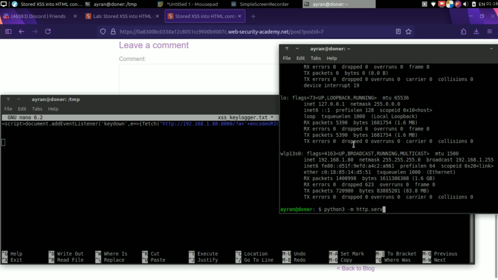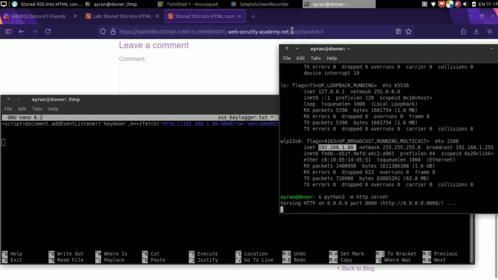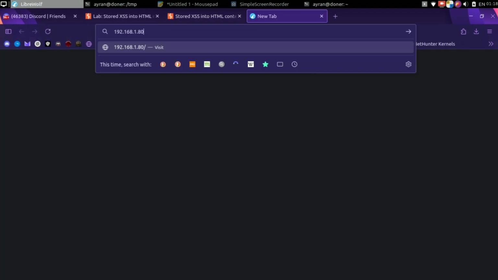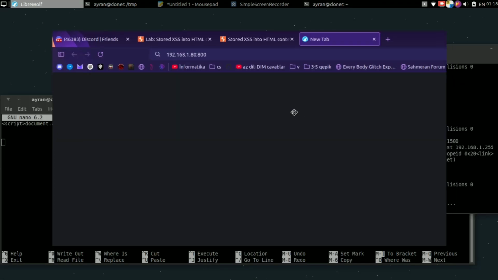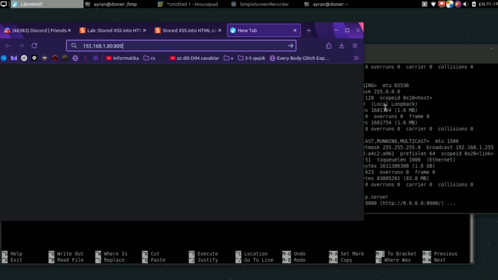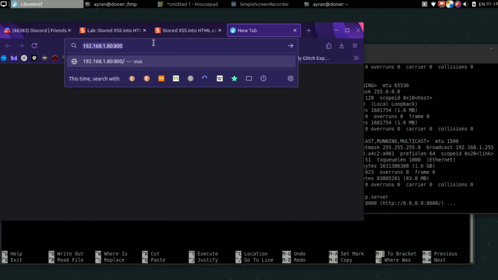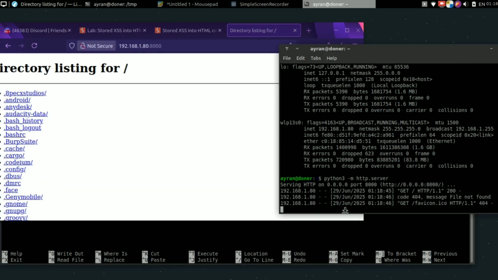So, why do we need this? When a machine connects to an HTTP server, your HTTP server logs that request. So in this case, if I enter my website, you can see the Python 3 log. It's logging the time I entered and which page I accessed.